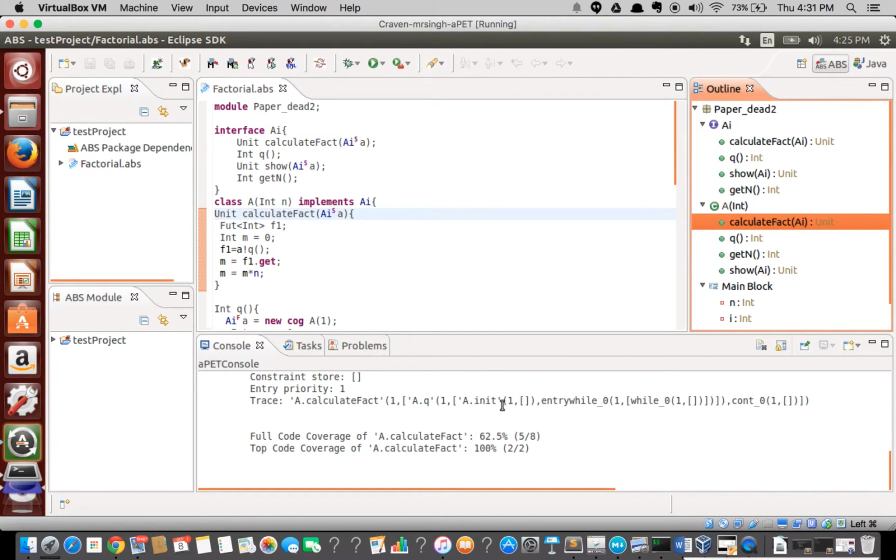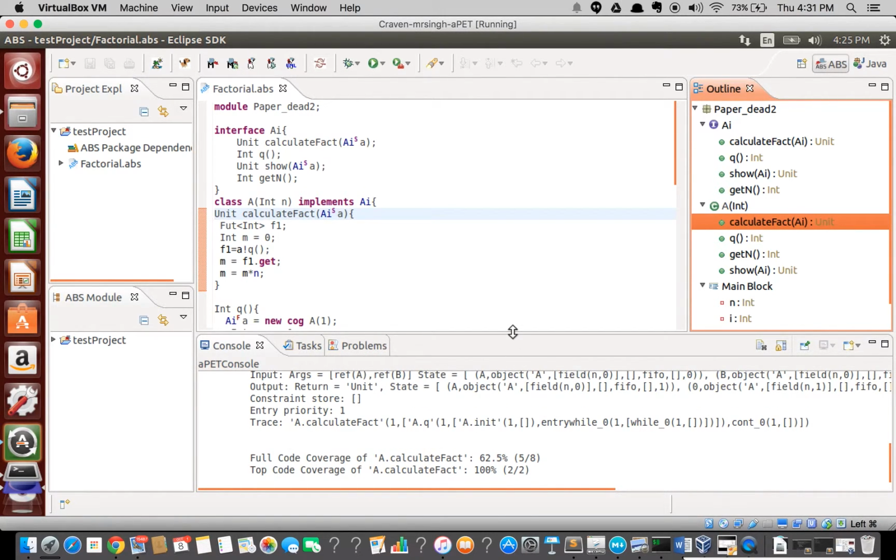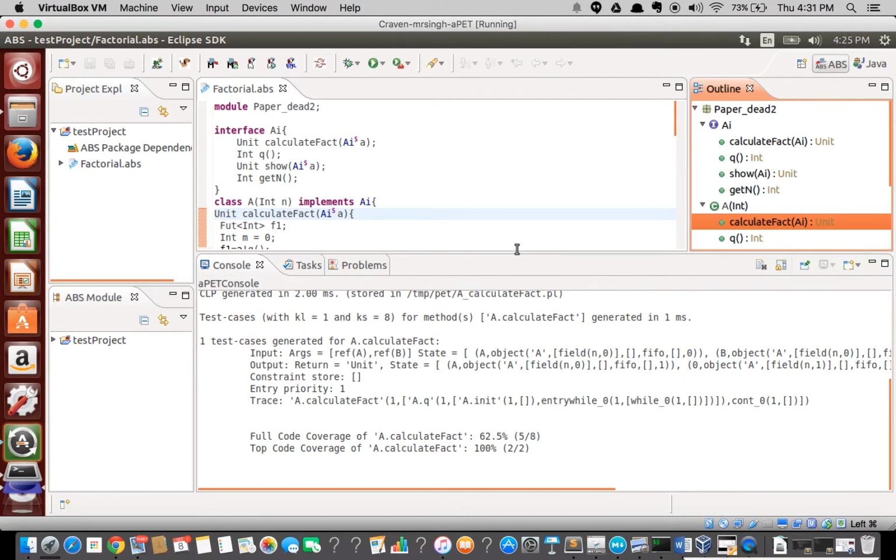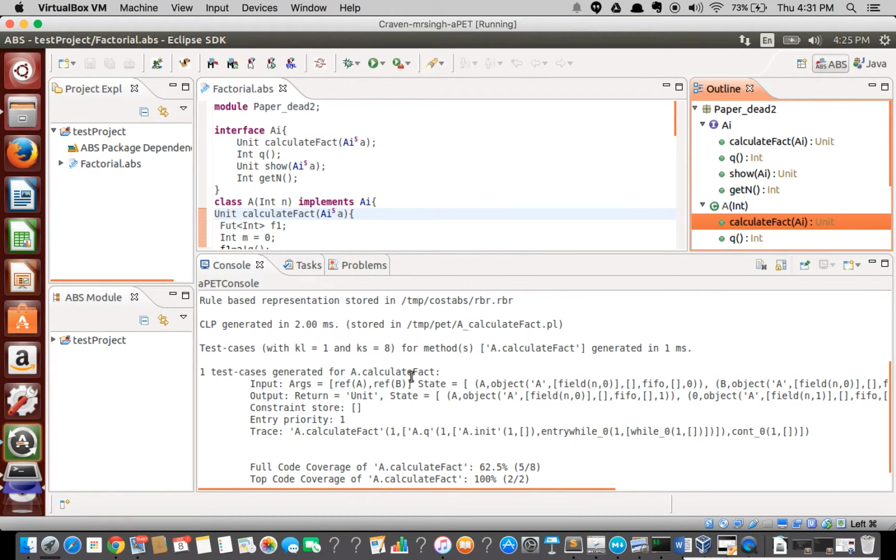Alright, as you can see in the aPET console, it has generated some test cases, and here it says you have to give this input and you should expect this output. So aPET gives textual output. One output form is that you see the test cases generated and the parameters in the aPET console. The other way is to use the XML file.